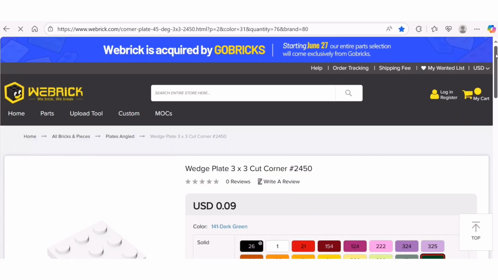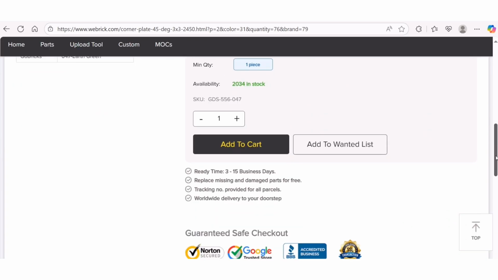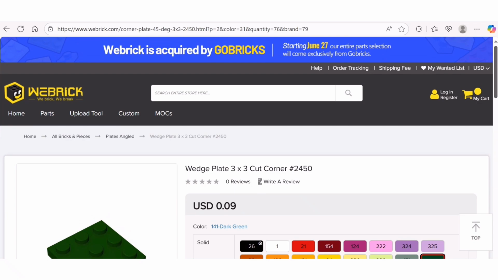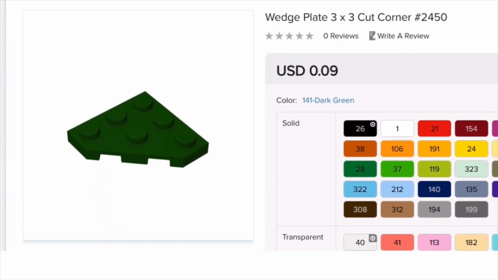One third-party company I found is webrick.com, who have apparently been absorbed by GoBricks. One of the things that attracted me to the webricks site is that they list the names and numbers of the colors and translate them for the various vendors and websites.